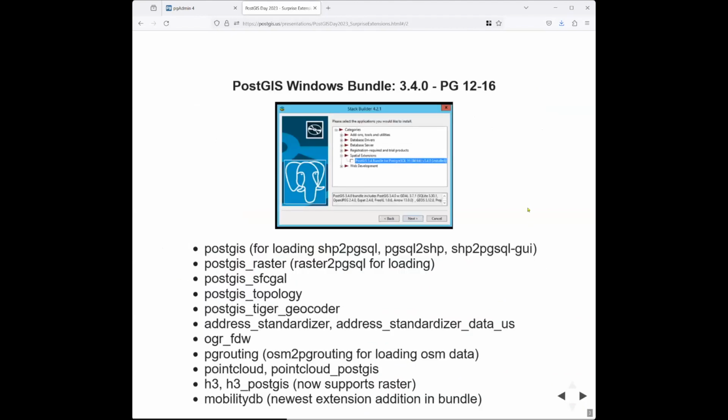And I'm also the PostGIS Windows maintainer of the PostGIS bundle. So if you've ever seen this Application Stack Builder screen, you're using work I've done. And the latest PostGIS 3.4 includes many of the extensions that were covered today. And newest in the bundle is the H3 PostGIS extension, which I should mention now supports raster.